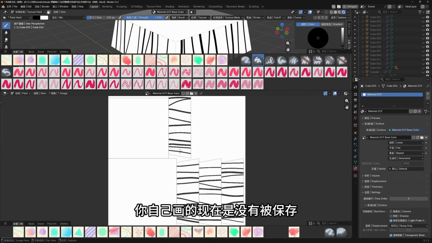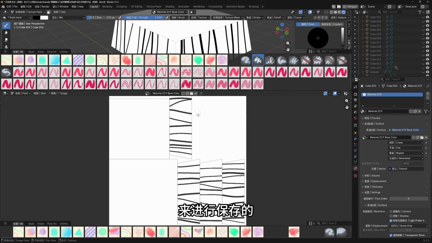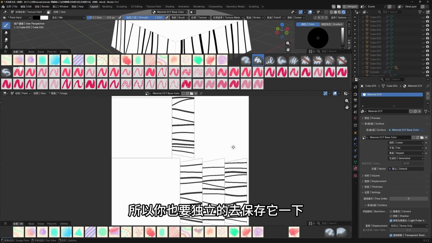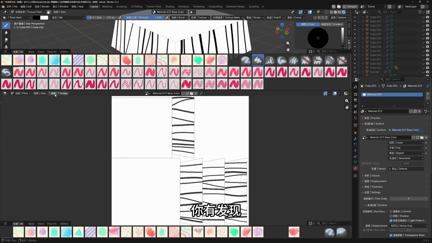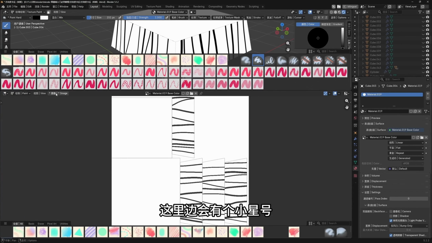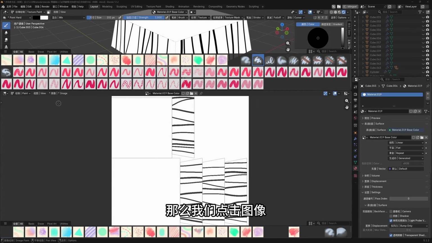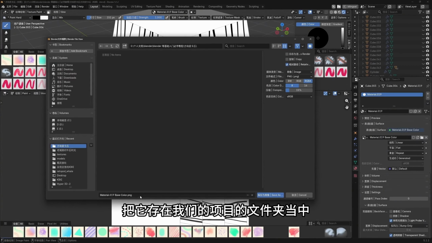After painting, one thing we have to do is, this picture is because you created it yourself. Draw it yourself. It is not saved now. By default, it will not be accompanied by our Blender file. To save, it is a separate image file, so you have to save it independently. We can do this in this image menu. Pay attention. Did you find this image menu? Is there a small asterisk in front of it? Note that I am now in the image editor. There will be a little asterisk here. It means this picture has not been saved.